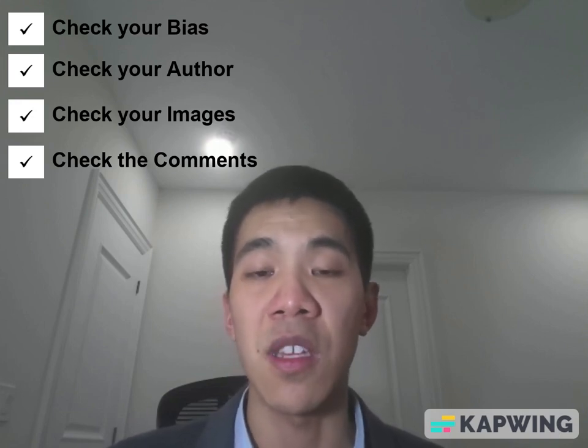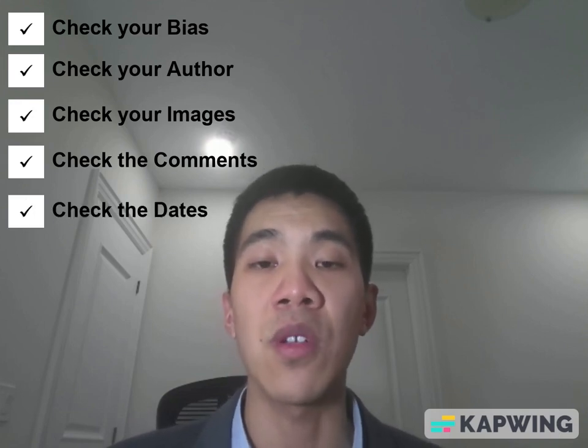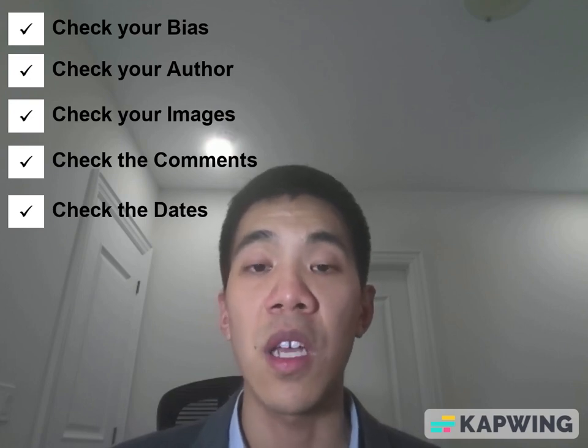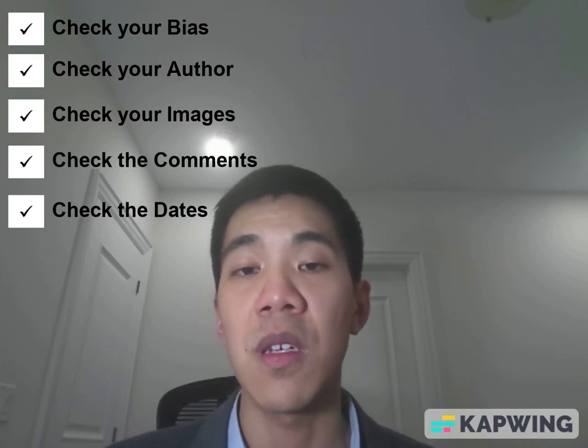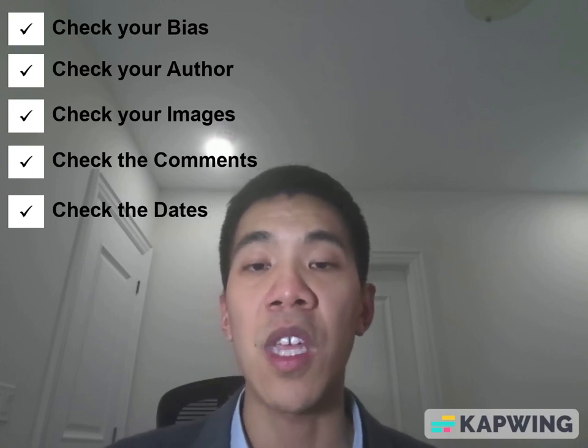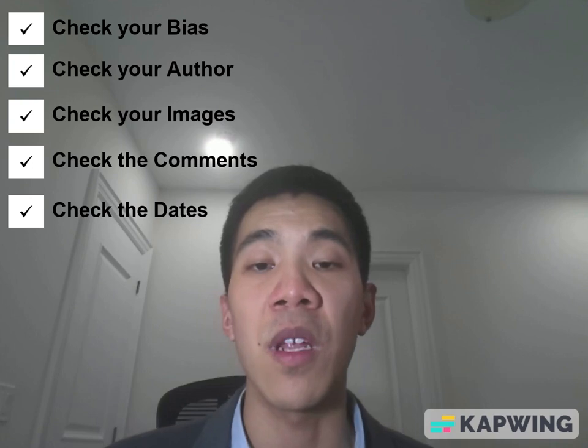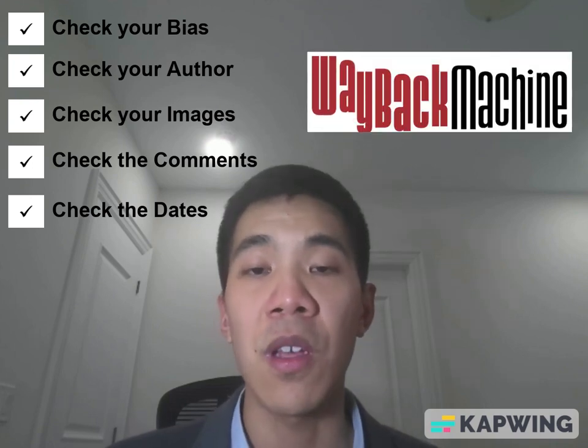Lastly, you want to check the dates. You want to make sure that the information you're looking at is actually real and up to date, or if it's been modified, how it has been modified. You can do this by looking at old versions of the article through the Internet Archive, also known as the Wayback Machine.